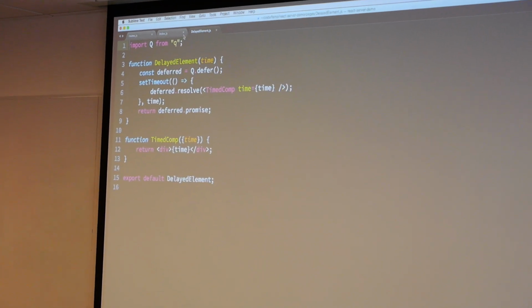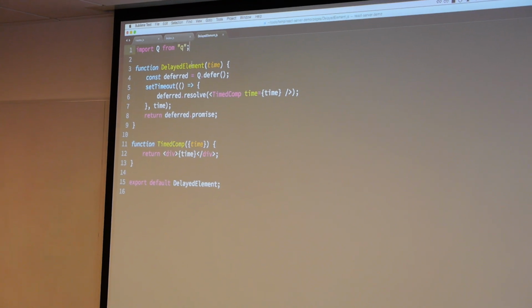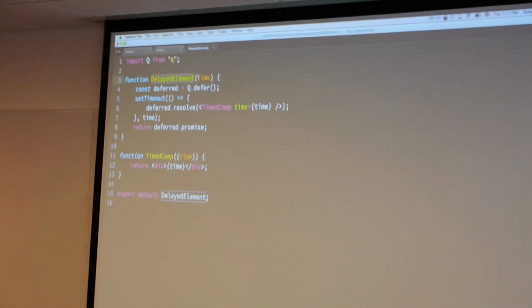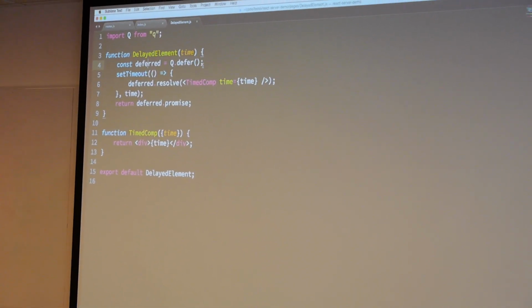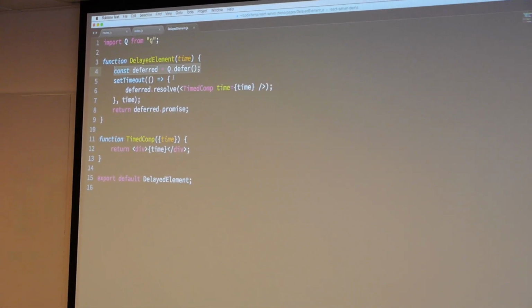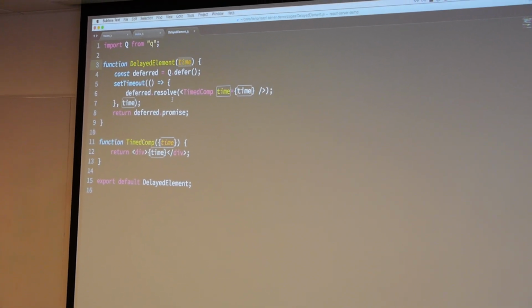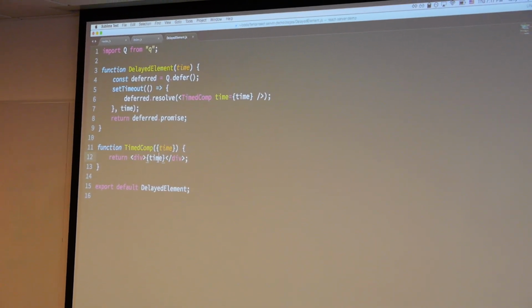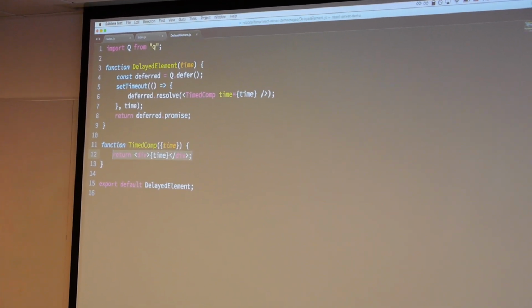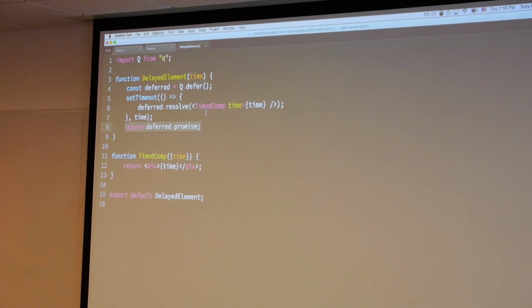What this does is we pull in Q here, and Q is a tool that we use to make deferreds and promises. We'll pass into this method some time, and this will create a deferred object right here. This deferred object will be resolved after some timeout that's passed as an argument, and when it's resolved, it'll be resolved with some component. This is basically a component that displays however much time was passed in. And finally, this method returns a promise.